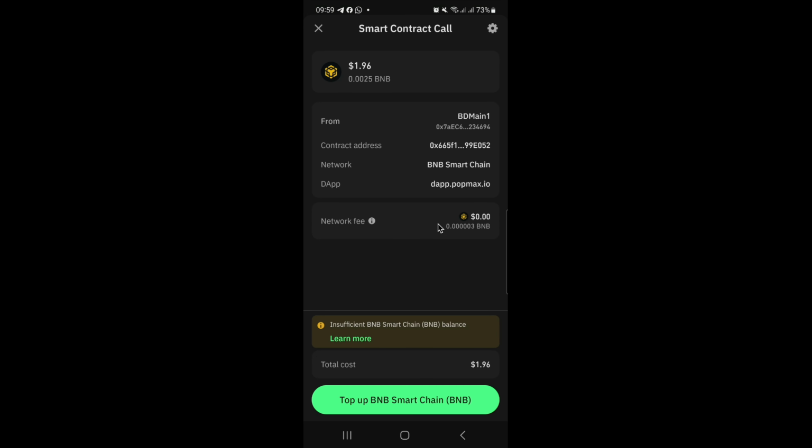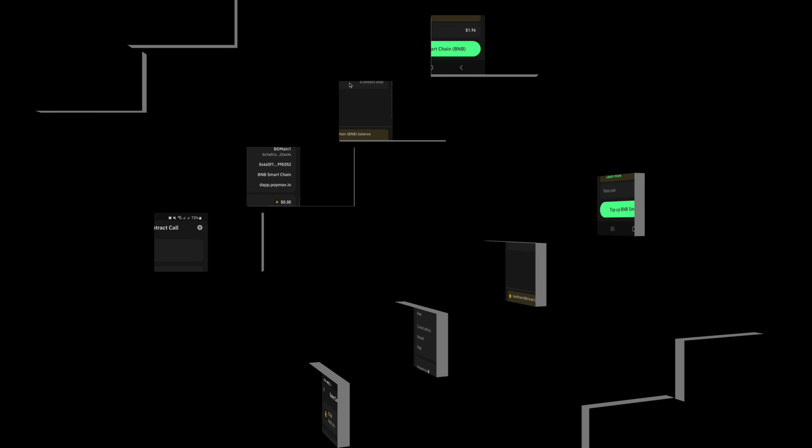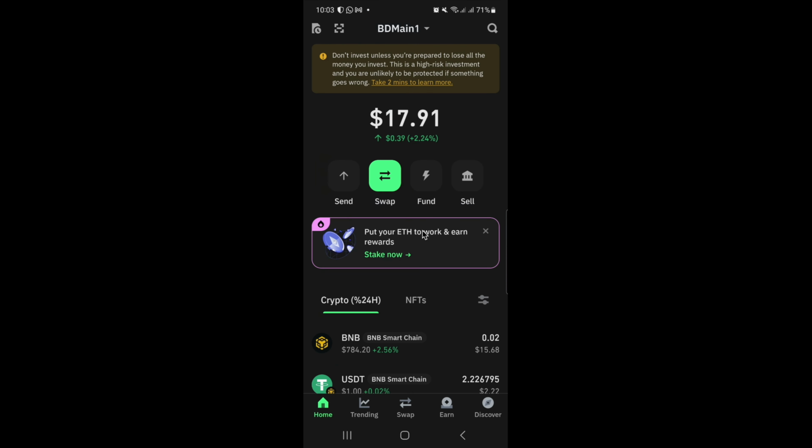So you will notice that it says I have insufficient BNB, because BNB is what they use for gas fees. It is important that you have enough BNB in your Trust wallet before you make your withdrawal. So I am going to add more BNB into my Trust wallet and then I will make this withdrawal. So now I have transferred some BNB into my wallet.